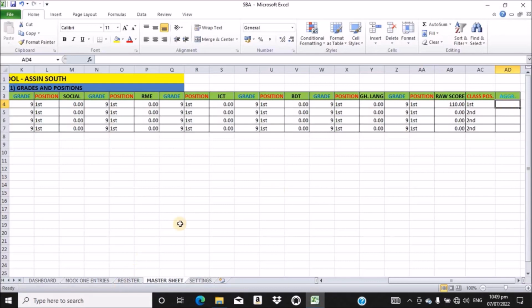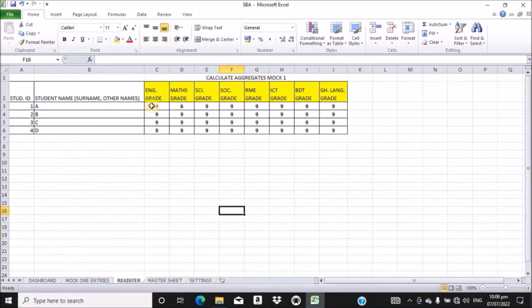Okay, so based on the calculation of the aggregate, the core subjects, that is English, Math, Science, and Social, are the core subjects. So we add them, and then we look for the best grade from the other subjects, that is from RME to Ghana language. We look for the best grade from it. So this is what we are going to do. We are going to sum from English to Social, and then after we are going to look for the best grade, that is the smallest grade.